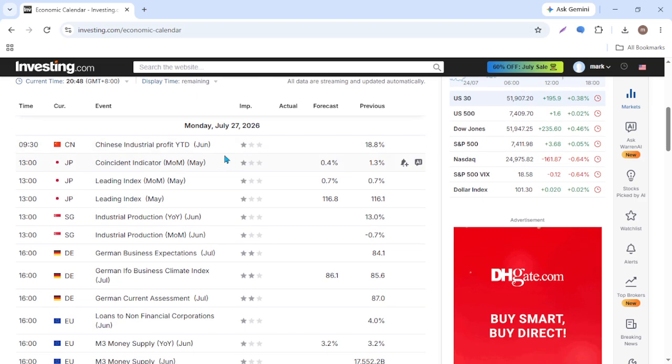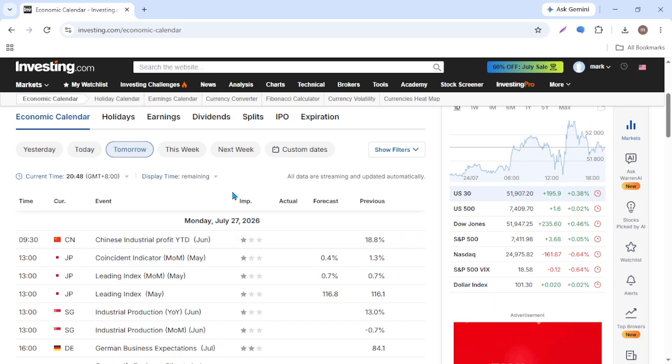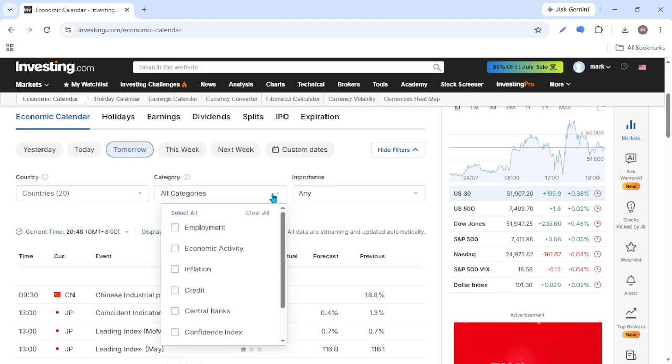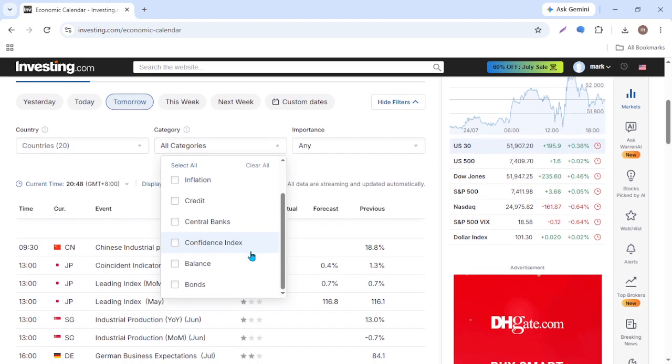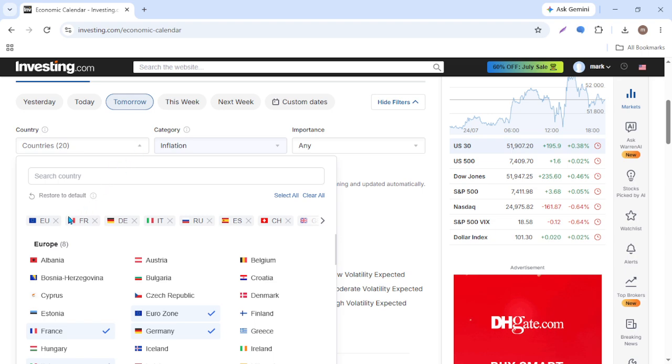The calendar can look overwhelming at first with hundreds of data points, but the power is in the filters. Set your time zone. Ensure the calendar matches your local trading hours so you don't miss a beat. Filtering for high-impact, three-bull events is the best way to cut through the noise. Filter by country. Select only the economies you actually trade, like the US, Eurozone, or Japan.